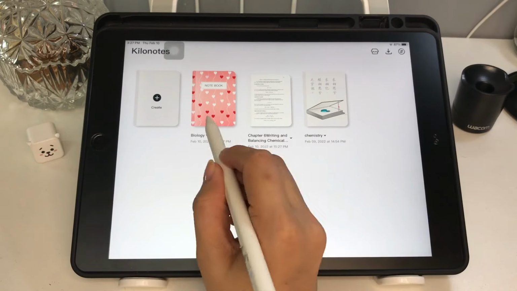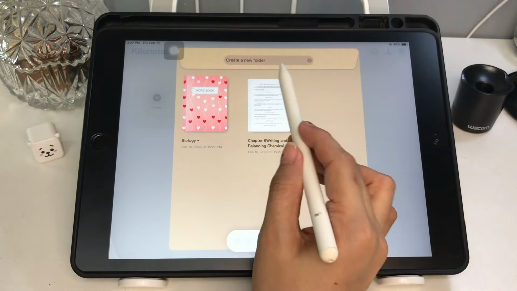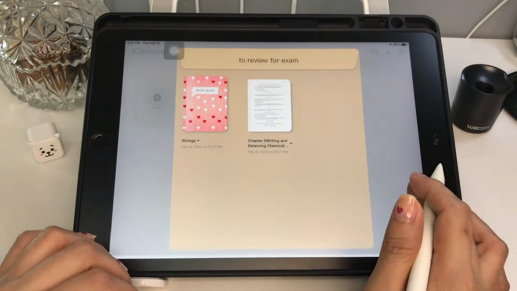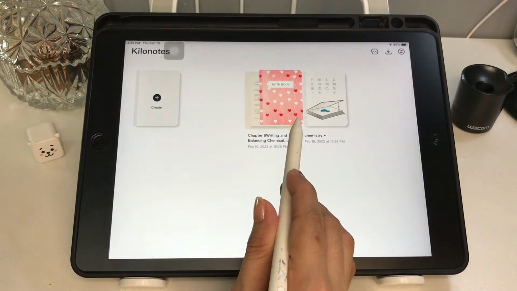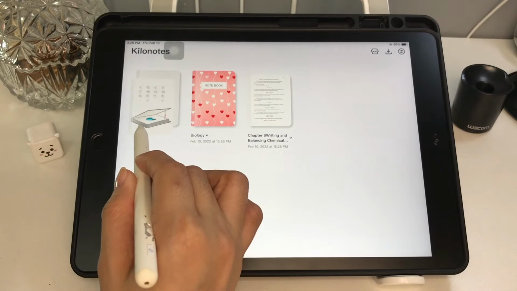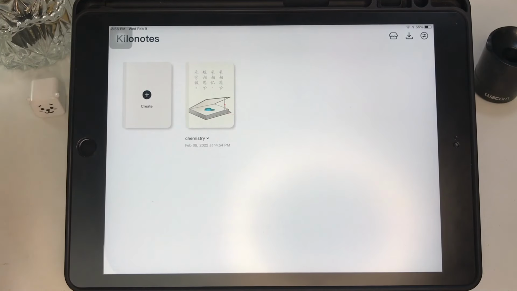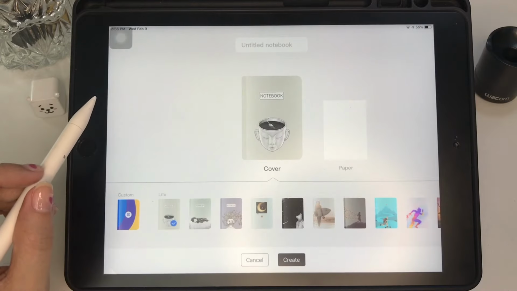You can also group the notebooks in a folder by holding and dragging them together like so. Unfortunately, you can't sort or arrange them by name. So we're done with the main page, so now let's create a notebook.